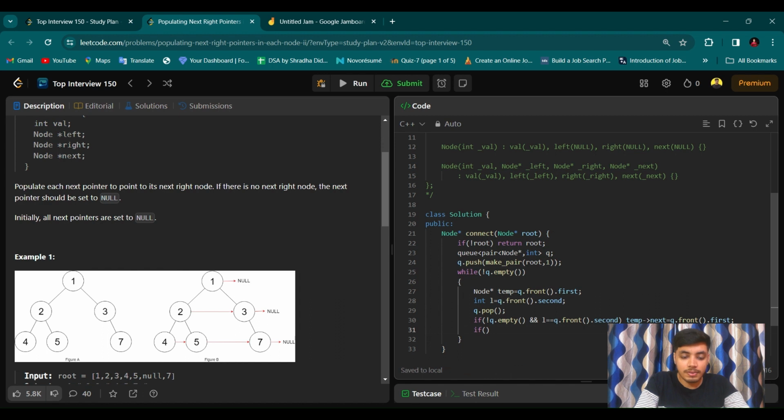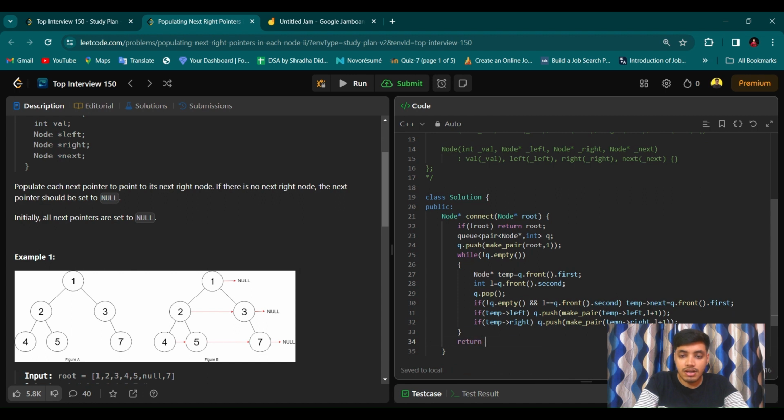That means if our temp left exists, we can simply write q dot push make pair. And what is the pair we have to make? The first is going to be temp left comma l plus 1. Similarly, we have to do it for the right, so we can simply copy this and paste it here. So if our temp right exists, then we push q dot push make pair temp right, and simply increase the level because we are moving downward. Now after this we simply need to return our root.